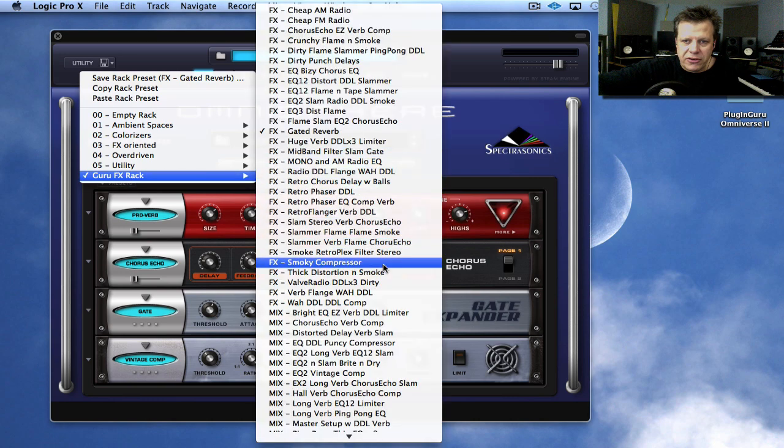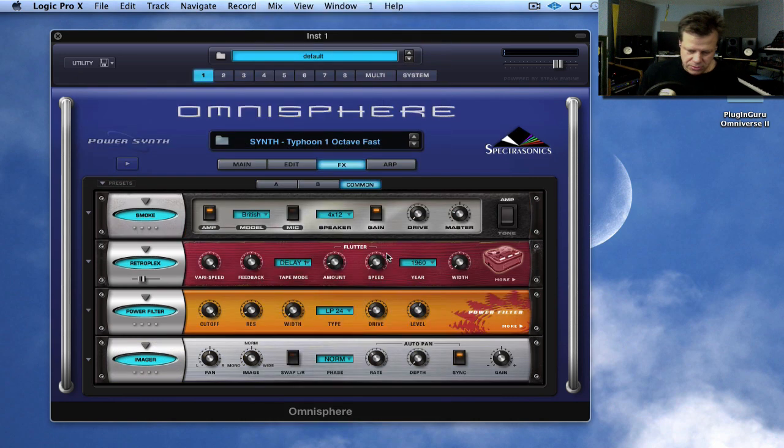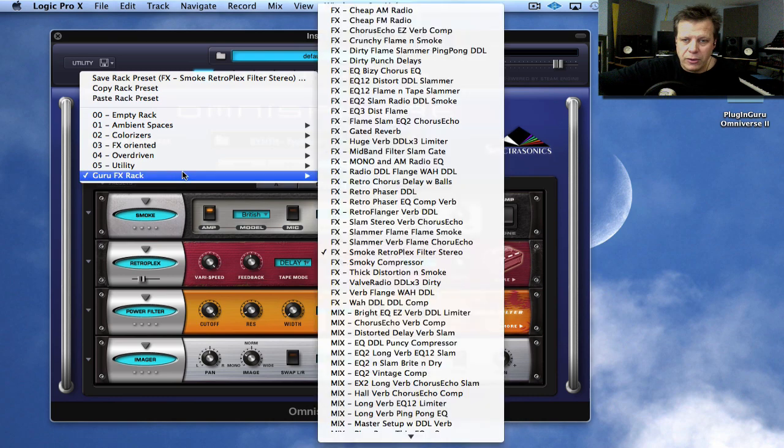Then here you get to all sorts of different smoky. Doesn't even sound like the original patch, right? That's what the effects do. They change the sound in cool ways.